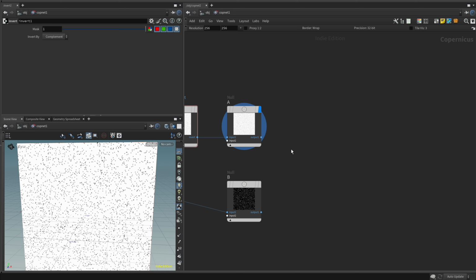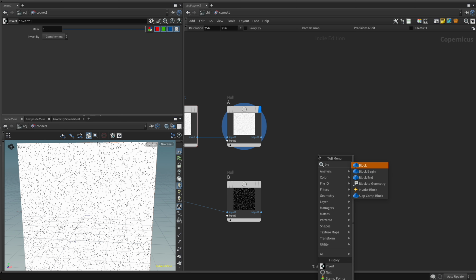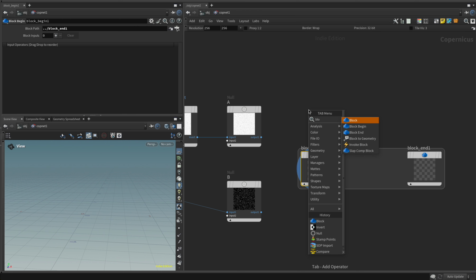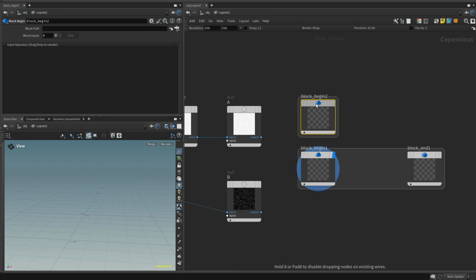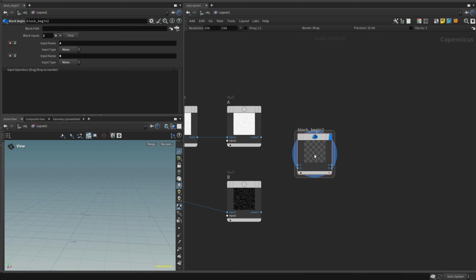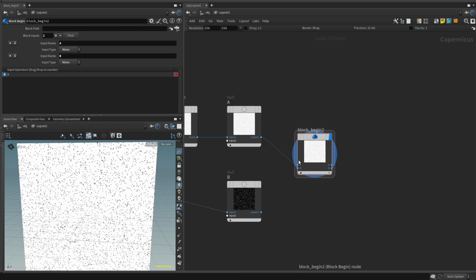And with those two patterns now good to go, we can set up the main loop of our simulation, which will be contained in a block begin end. And typically you would drop down the whole block at once, but just to show you that there's another way to go about it, I'm going to start with a standalone block begin node. And we're going to set that up to have two input channels named A and B that are both set to have a mono signature. And then we'll connect our two input nulls to those inputs, A to A and B to B. And with that, we're all set to start doing the math inside of our block.